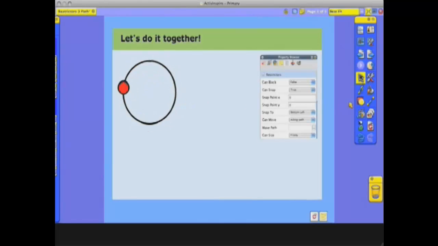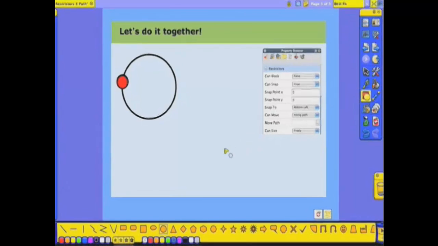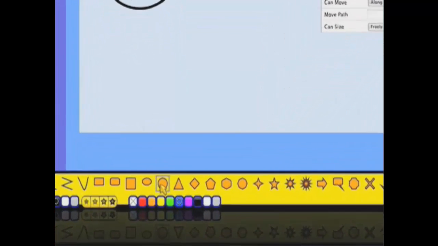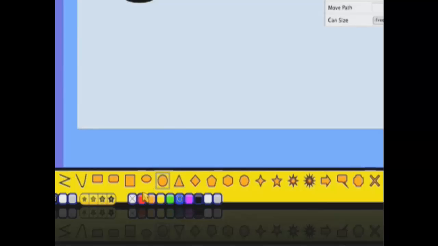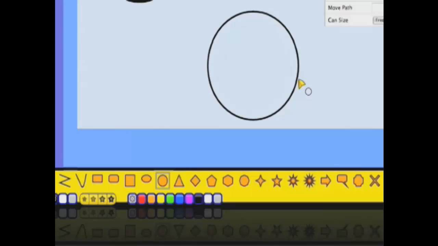So what I'm going to do is go down here to my Shapes tool. And we're going to get a circle shape. And I don't want to fill because I want to be able to create an orbit. Now I am going to fill for this next one because I want to create the ball that's going to move around that orbit.